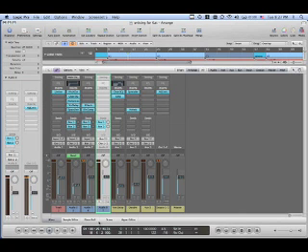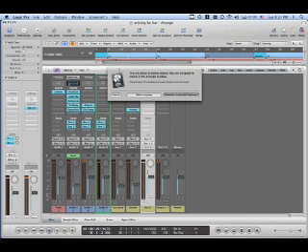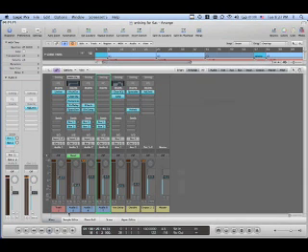Real quick, anytime you send anything to a bus, Logic automatically creates a track for you, but we're not going to use that track and we don't need it. So I'm going to go to the mix window here real quick and just delete it.